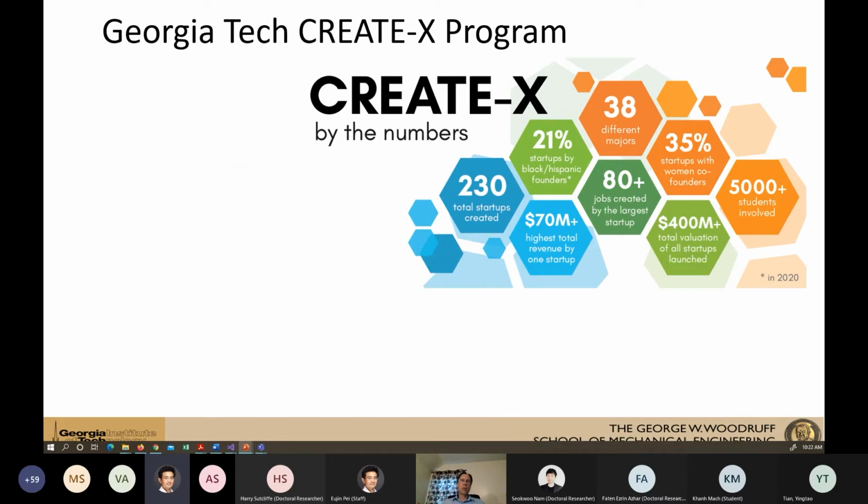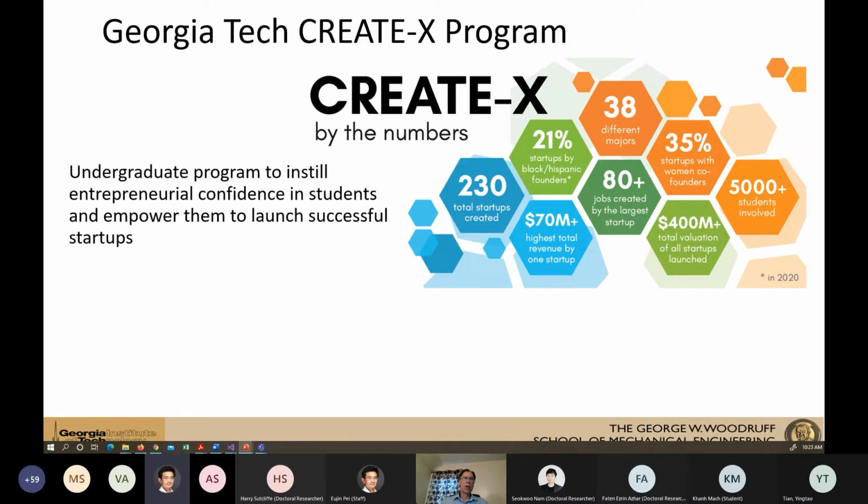Now, more broadly, most universities now have some kind of entrepreneurship programs for students. At Georgia Tech, we have what we call the CreateX program. It's been going on for about 10 years. It's very popular among our undergraduate students. There's been more than 5,000 students involved across 38 different majors. 230 startups or so. Most don't go all that far, but some have been very successful, including several tens of millions of dollars worth of revenue from a couple of the different startups.